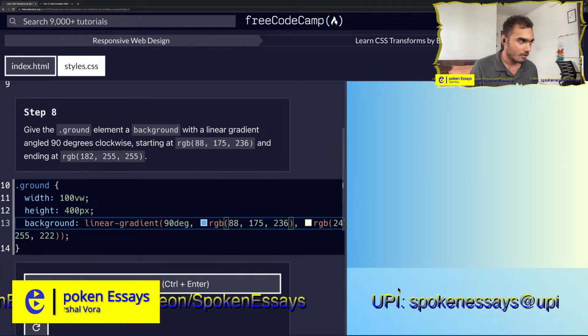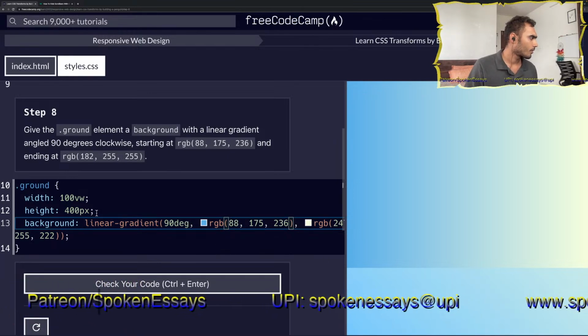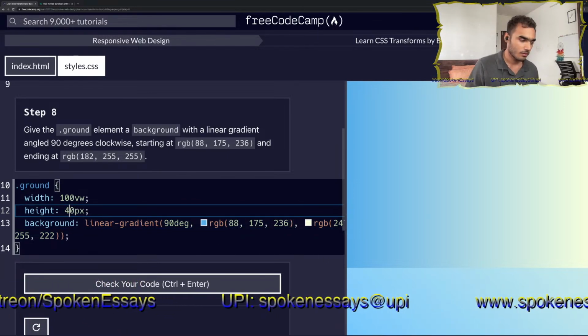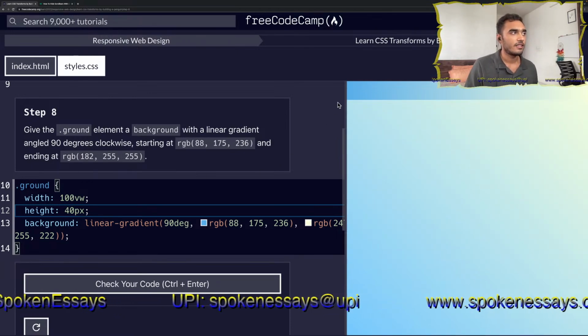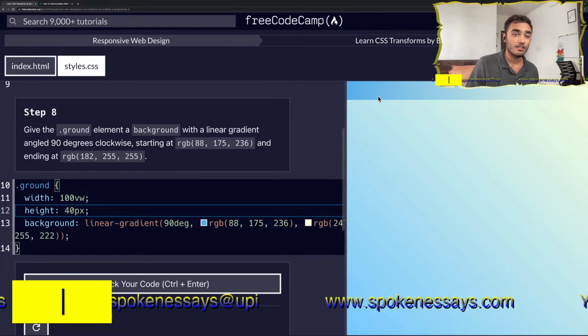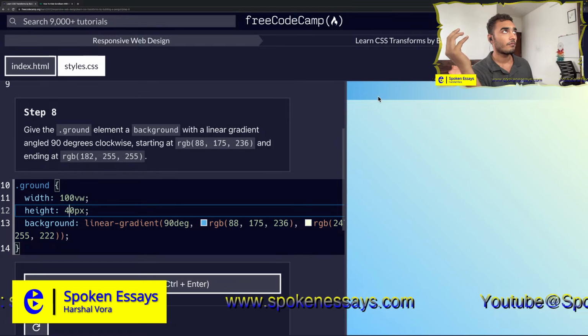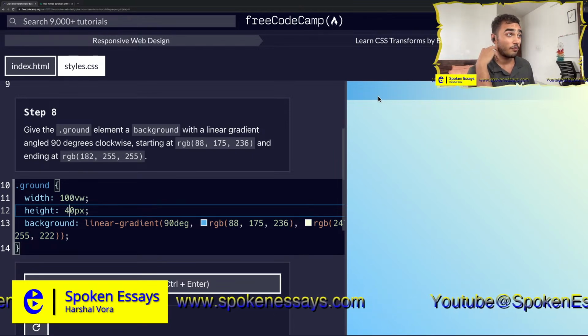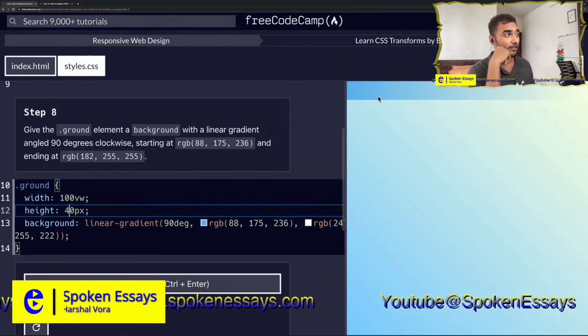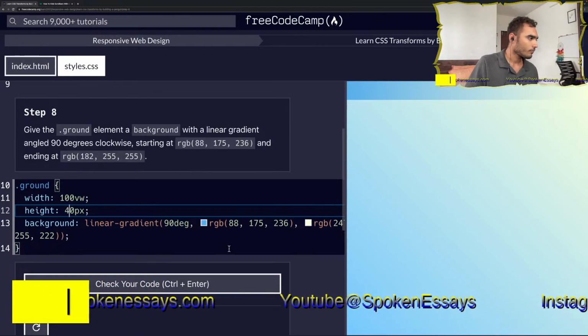So I think is that the ground? Let's see. Okay, what if I make this 40? So that's the ground. Apparently that is the ground, because we haven't given it the top and the bottom value, the bottom value or the top value. So I think because of that I confused it. So this is what we are editing right now, guys.